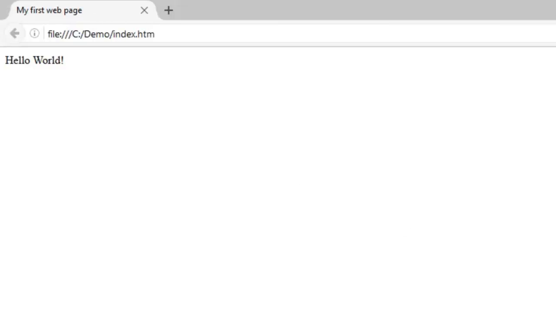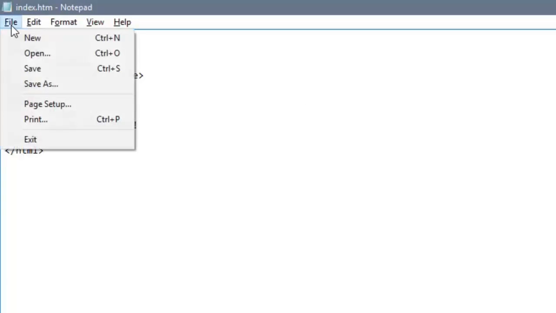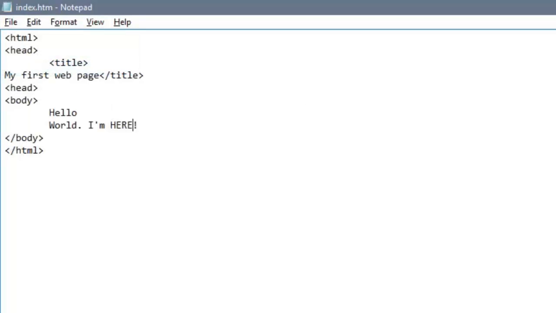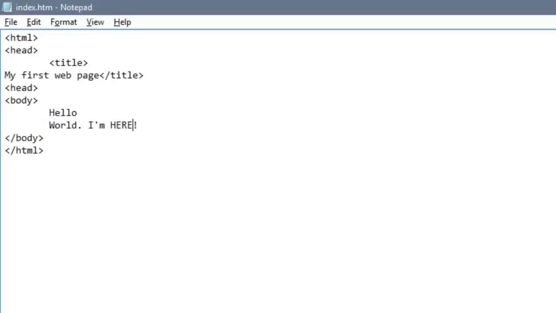If you want to make a change, simply go back to Notepad and make your edit. Save it. And refresh the page. Going back to what I was saying about the spacing, you notice that although hello and world are on different lines, on the page they're on the same line. When you write HTML, the number of white spaces and line breaks don't matter. So keep that in mind as you write your HTML.